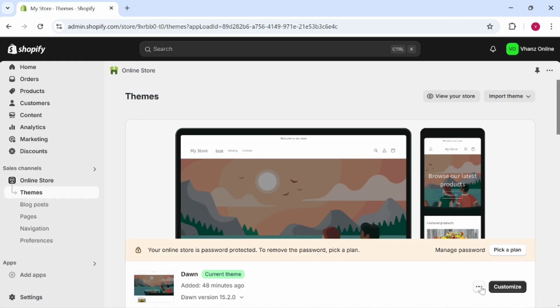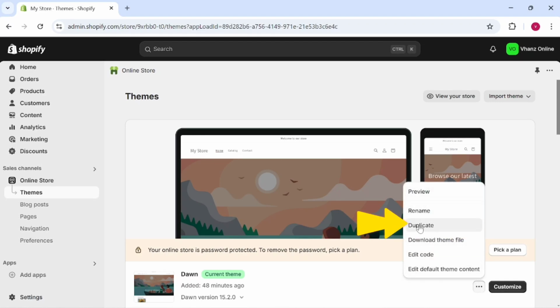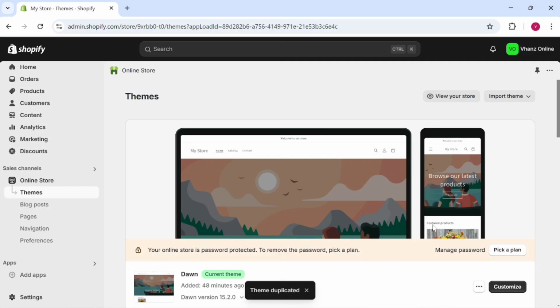Go to your Shopify admin, then navigate to Online Store, and then Theme. Click the three dots or the Actions drop-down for your current theme and select Duplicate. This creates a backup in case you need to revert changes.